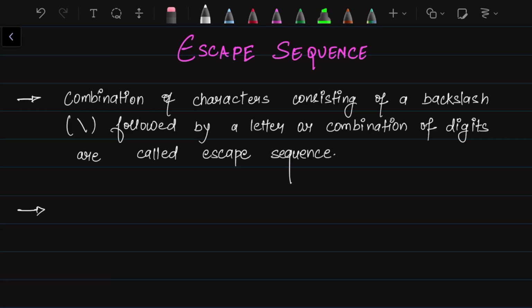In your keyboard, there is no such key by which we can print a new line. So in those scenarios we have escape sequences, and for printing a new line, the escape sequence that we use is backslash n. There are several escape sequences, and all of them have different meanings or different purposes.